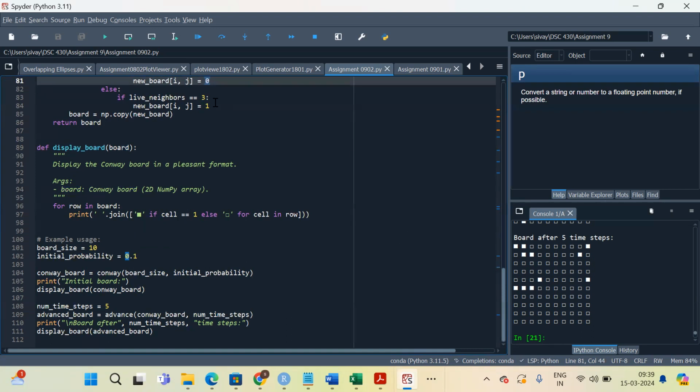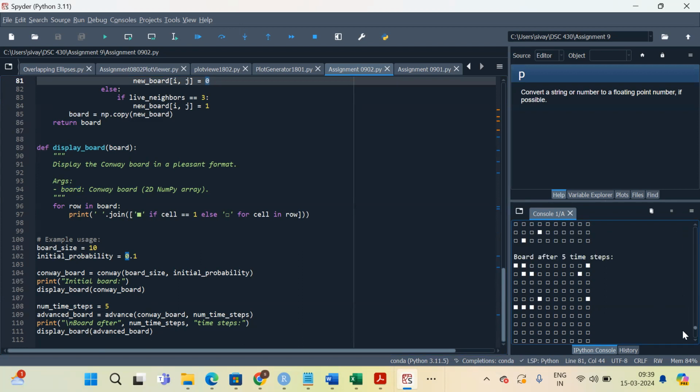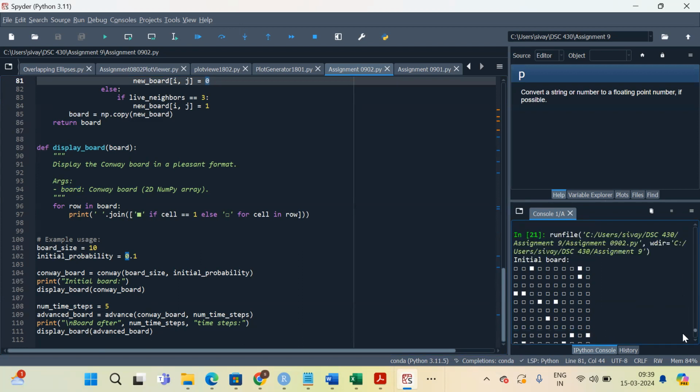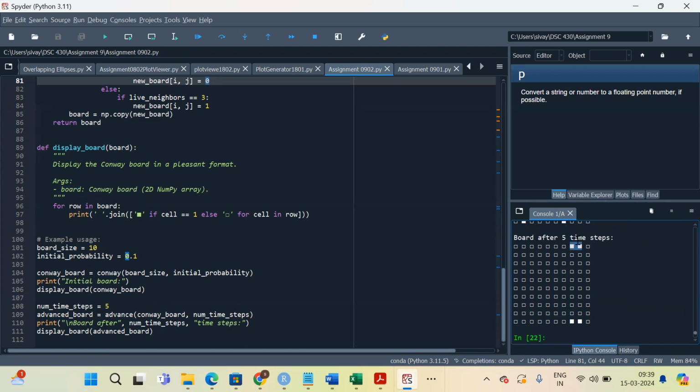Now I'm going to run this program. If I run it, you can see there are 5 time step attempts. If you observe, this one is the initial board, and this one is the board after 5 time steps.